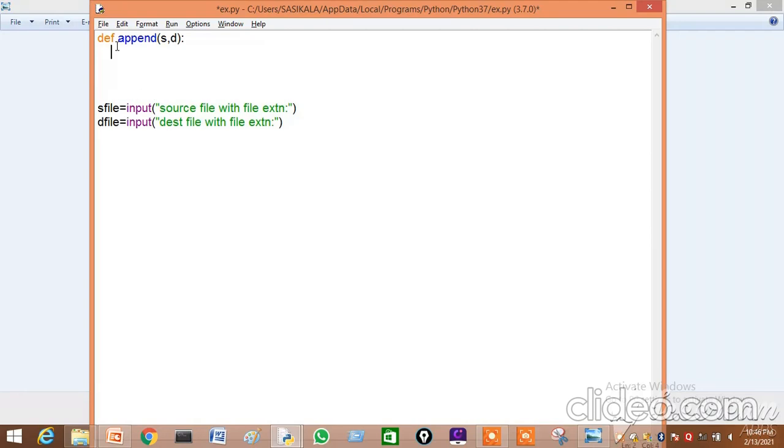Next, what should I do? I have to open both files. F1 is equal to open of S, read. One file I am going to open in read mode, and the other file I am going to open in write mode. Sorry, not write mode, append mode. If you give write mode, whatever the destination file content was will be deleted and it will be written newly. If you give append, the old content will be there and the new content will also be there, only in append mode.